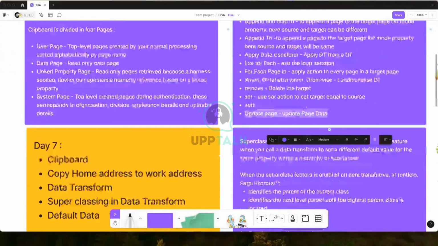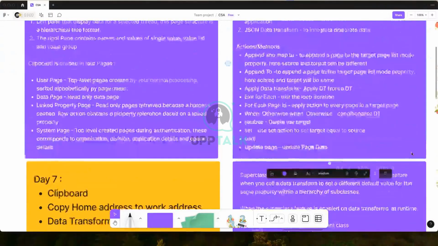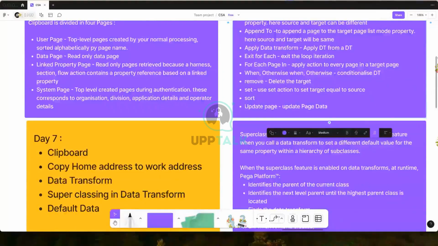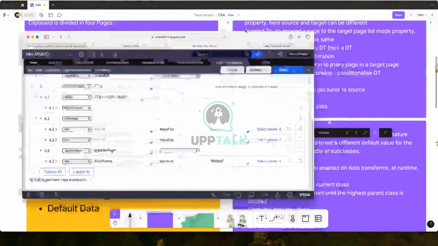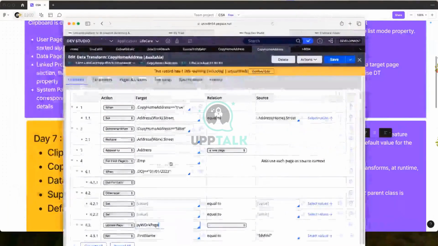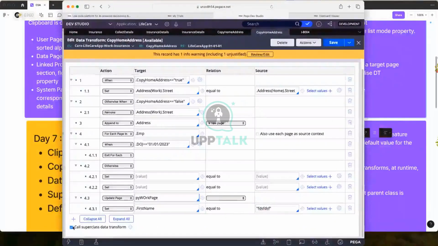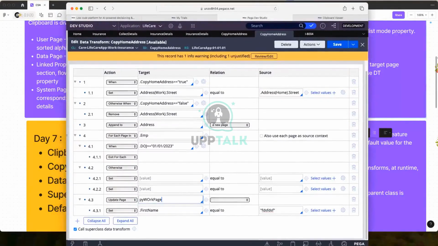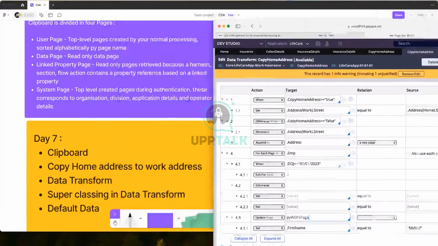This is all about the data transform. Now there is one more feature, that is superclassing. If you see, the small checkbox is there called superclass data transform. Now what is this feature exactly? Before I proceed to this one, I want to check for any doubt.